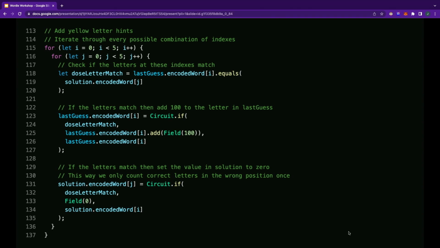So this is the same thing again. We have our last guess. If the letter matches, we add 100 to it. If the letter doesn't match, we set it equal to itself. But in order to not count the values twice, what we have to do is set the values in the solution to 0. The reason being that this way we only count the correct number of letters in the wrong position once. Does that make sense? Otherwise, you would iterate through and count them multiple times.